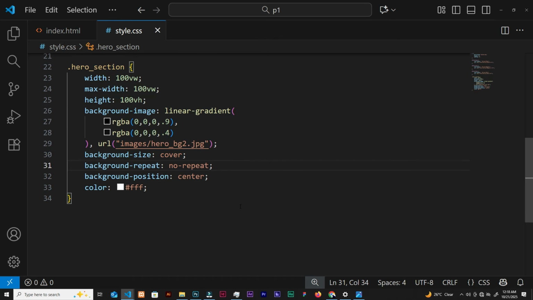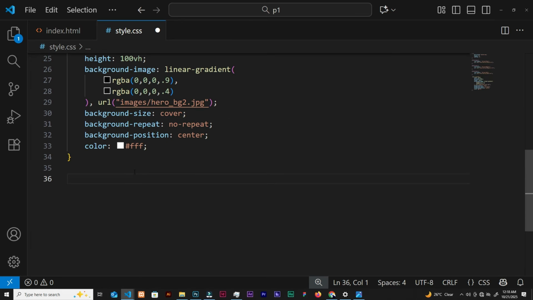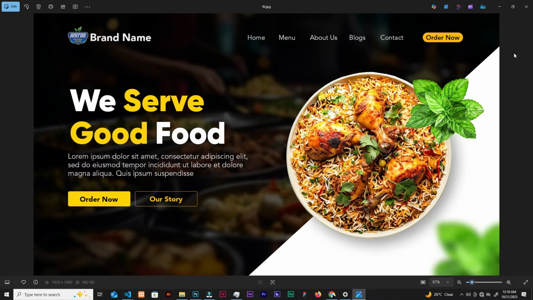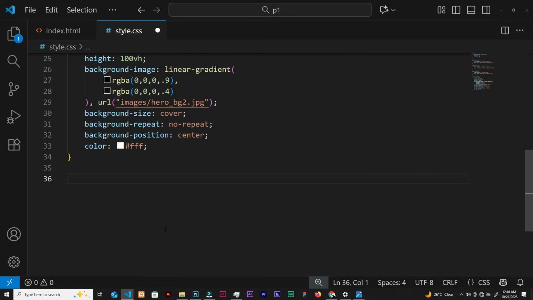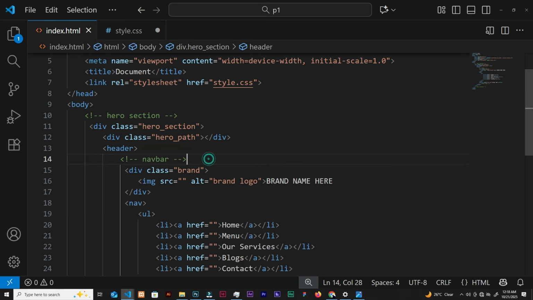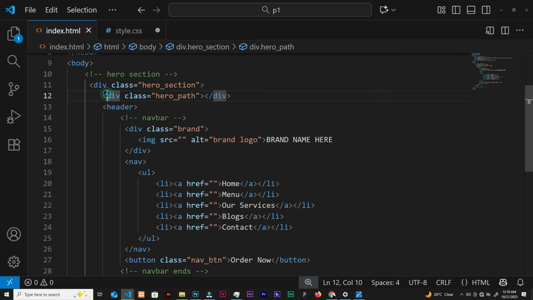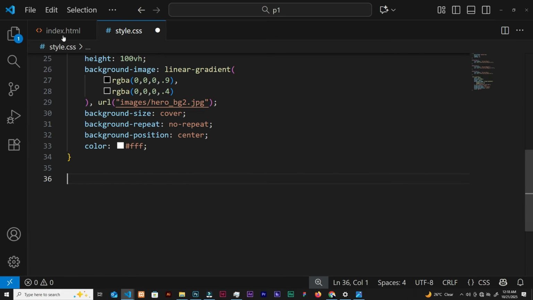Okay, so now if you are continuing, we are coming here. Click this and let's have a space down here. Now we are creating this white shape over here. For beginners, even intermediates, you might not understand this hero path or that shape over there. We are not using SVG, we are using clip path. So you see we have a div over here called the hero path. When we were creating this, there's nothing in it, that's the shape. So let's come to the CSS and let's target it.